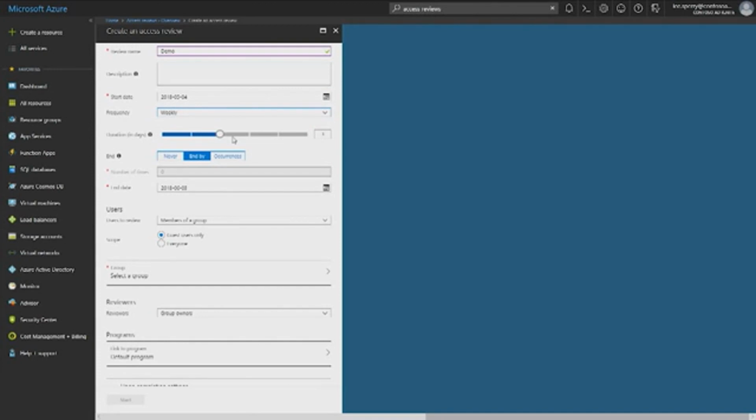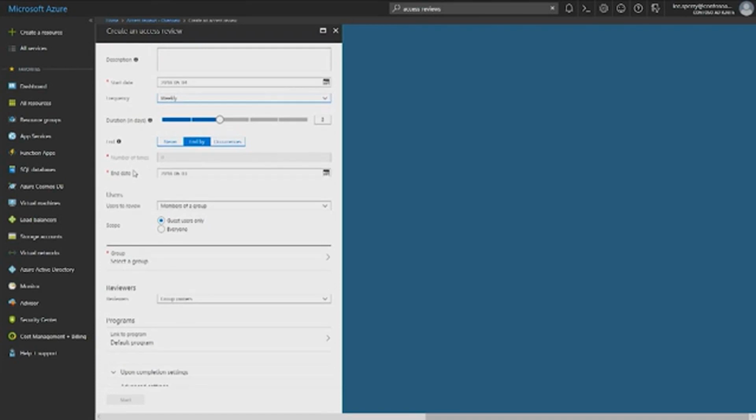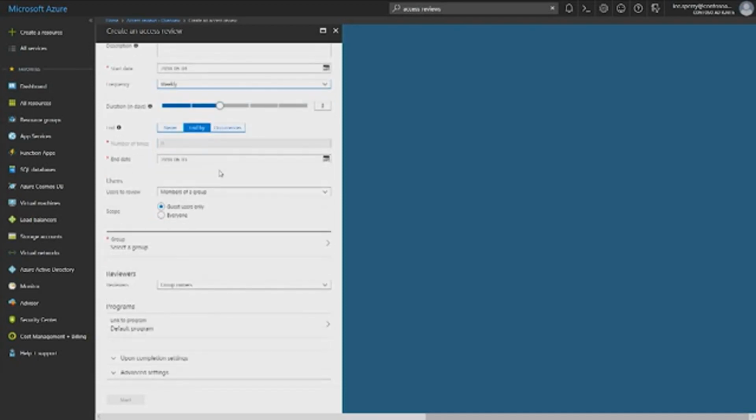You can set the duration for the review in number of days, and you can also define how it will end. You can let it never end, end by a specific date, or end after a number of occurrences. In users to review, you can review members of a group or users who have been assigned to an application. In the user scope, you can review everybody or just the guest users.